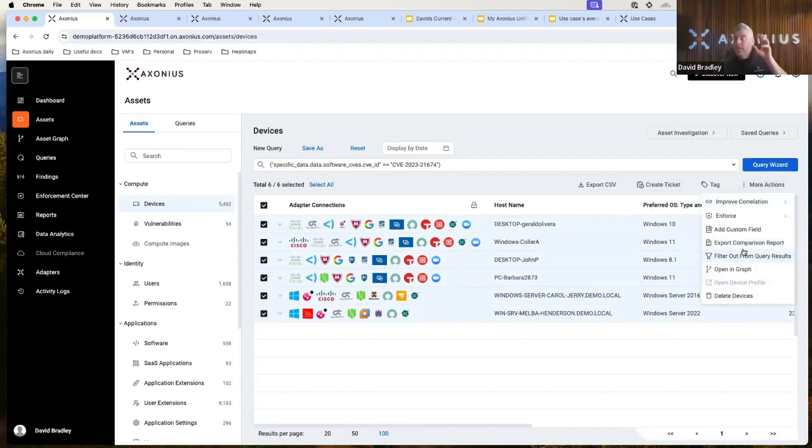So if you have vulnerability data from Qualys and Tenable, we can blend them together and say, show me any vulnerability seen by both, or not seen by one, or not seen by any, and you can start to blend all that together in one single view here.